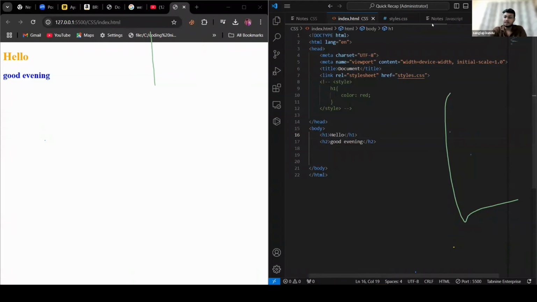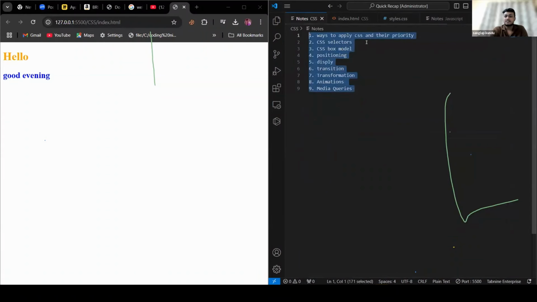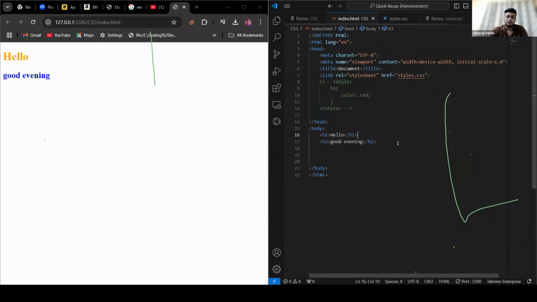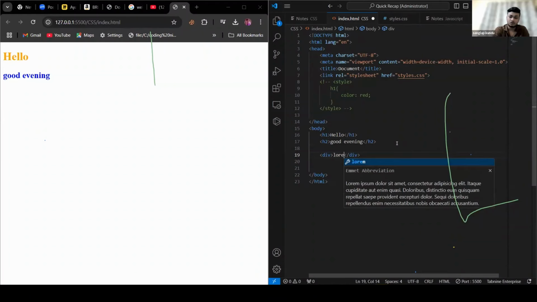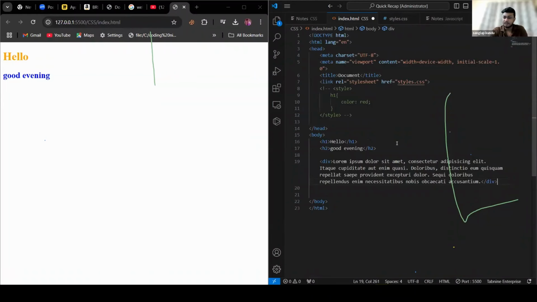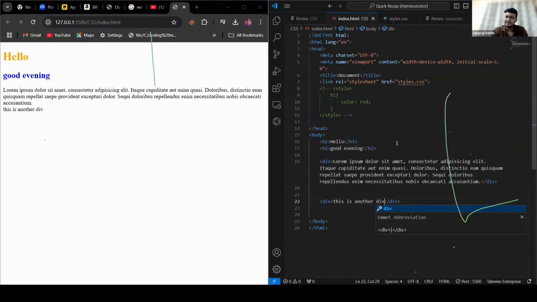Okay. So the first step is covered. Next thing is CSS selectors. The most important portion in this whole CSS is selectors. Let's say I have a div tag, some text here. Now I have another div here saying this is another div, right? Now, in order to style my web page, first of all, I need to select some elements and then apply the styling. And that's where the selectors come into the picture.